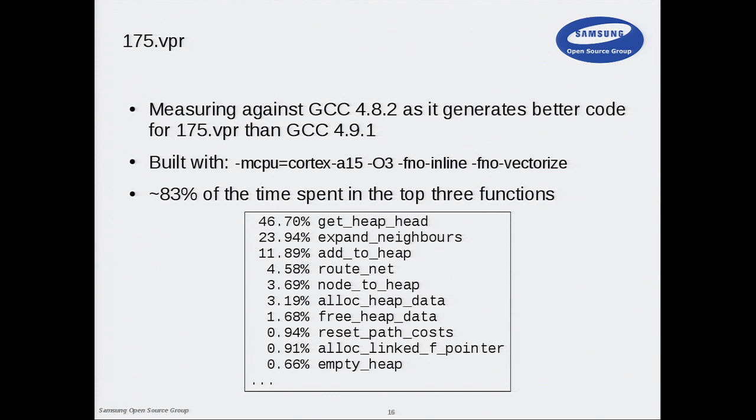I'm actually measuring against GCC 4.8 because it generates better code. As you saw earlier on the chart, there is like a 5% regression on the GCC side for VPR. I'm building with the LLVM vectorizer turned off. That also regresses like 1% or 2%. And I also turned off inlining so that we can get a clearer picture of the performance profile, just to see which functions are really important here. Ultimately, of course, we want to optimize the build with inlining turned on, but this is just to get a more accurate picture.